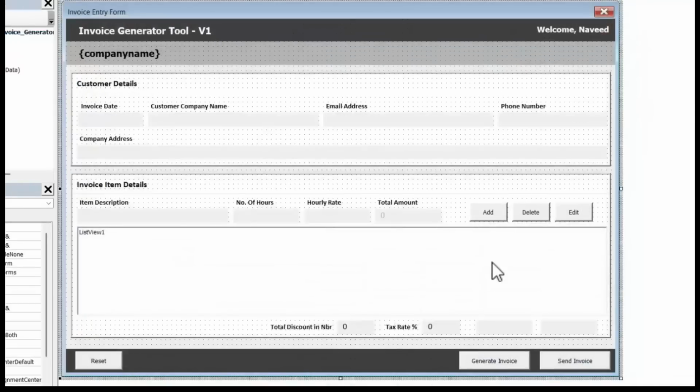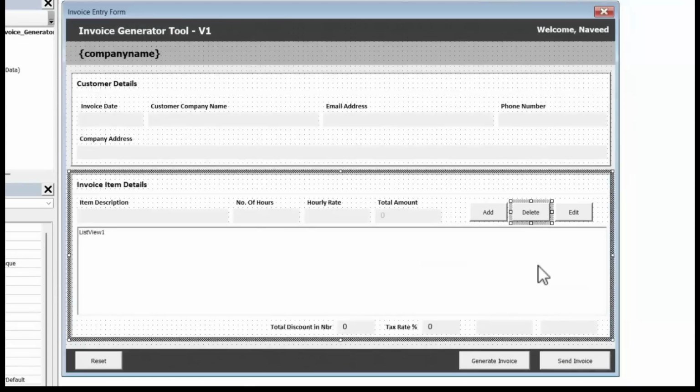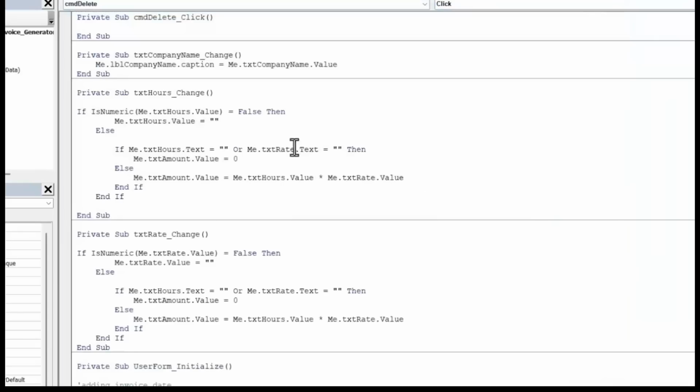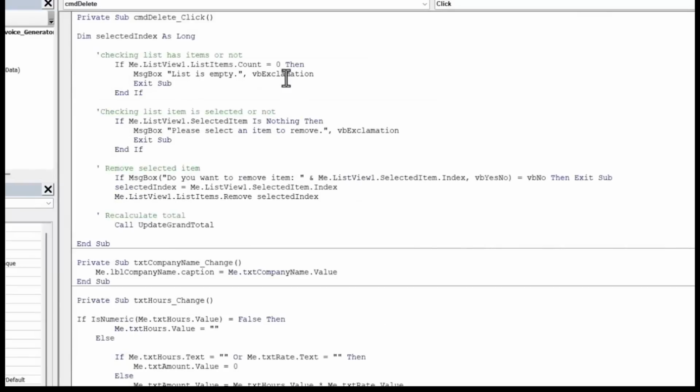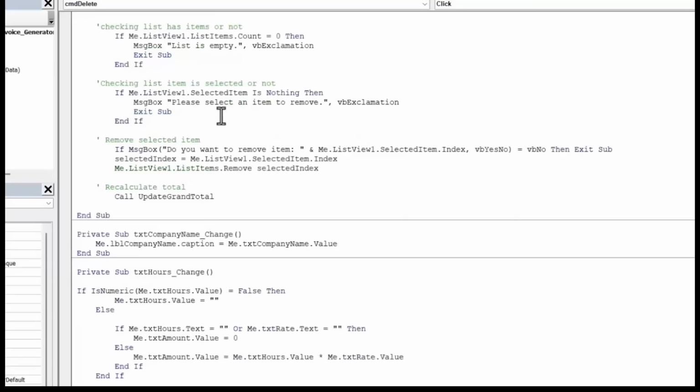So let's close this. Now let's write the code for the delete button here. Double click on this delete button. Now here what we will do is, whenever the user clicks on the delete button, first we'll check whether we have any item in our list view or not. If not, then we'll give a message to the user that the list is empty. After that, we'll check whether the user selected any item in the list view or not. If the user did not select any item, then we'll give a message to the user: please select an item to remove. If the user selected an item, then we'll ask the user, do you want to remove the item, yes or no.